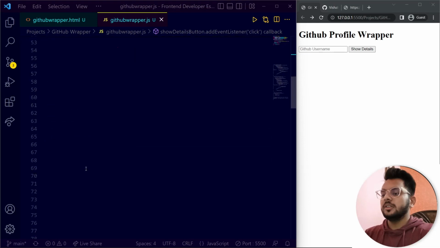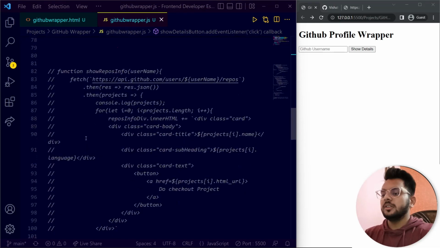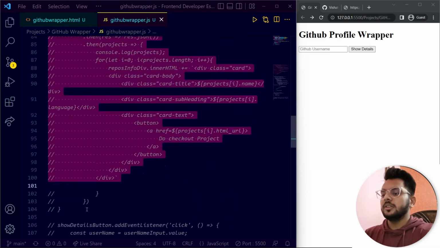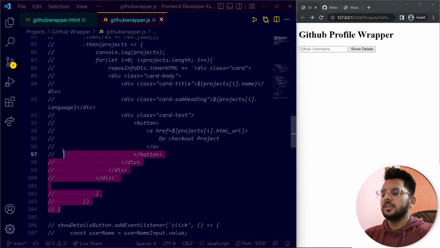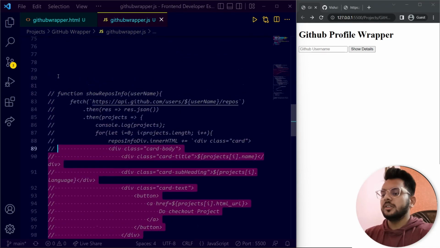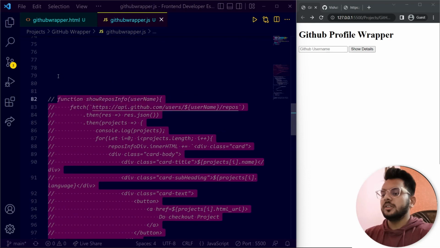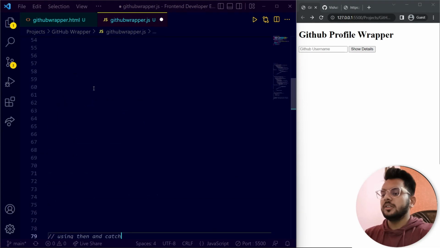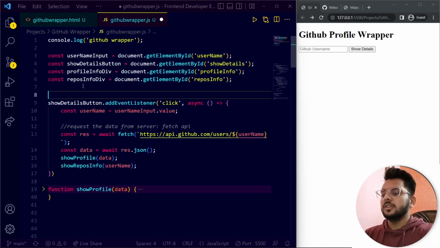Yeah, so this is a fetch. So how do we do that? We will go here and make a copy of this function, and here I am writing the version using then and catch. And here I will write the version using async and await.